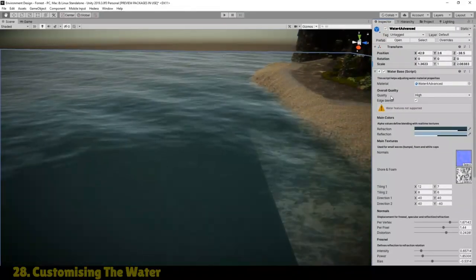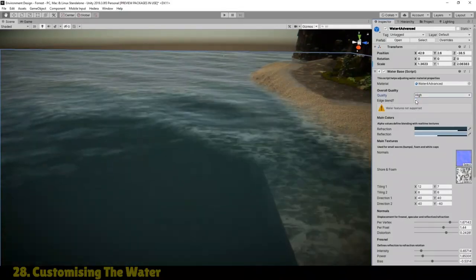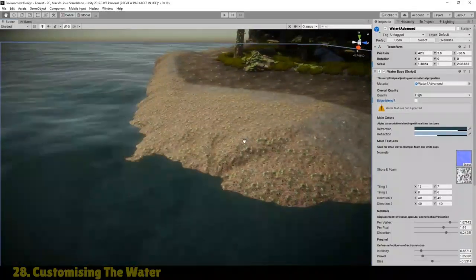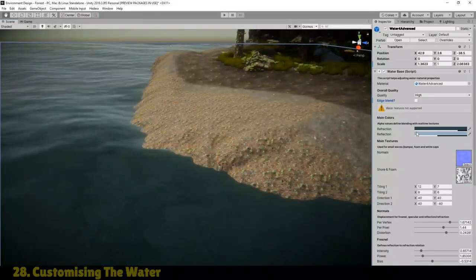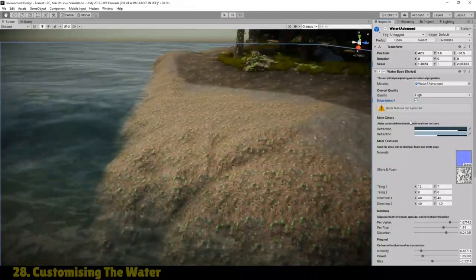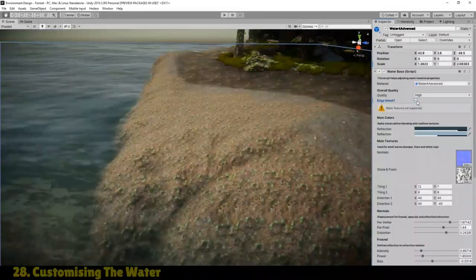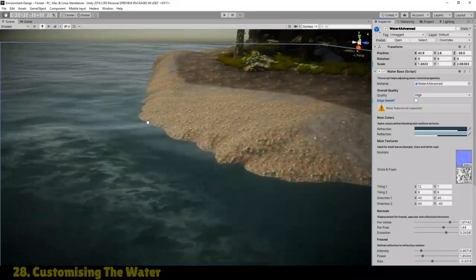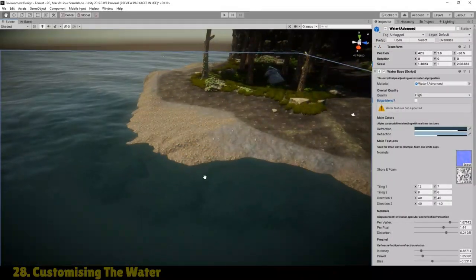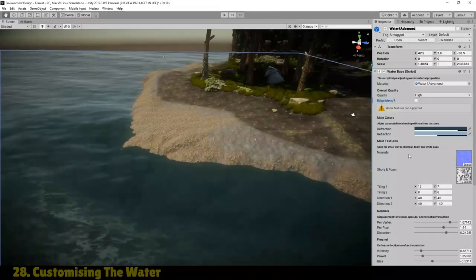Okay, so first of all, the overall quality we're going to keep on high. Edge blend, let's see, so that's basically what the edge blend is doing. So let's take a look. So yeah, the edge blend isn't bad actually, but water features not supported. I'm not sure which one I like best. I mean, this one looks a little basic, doesn't it? Well, we'll see what happens after we've changed some of these wave settings.